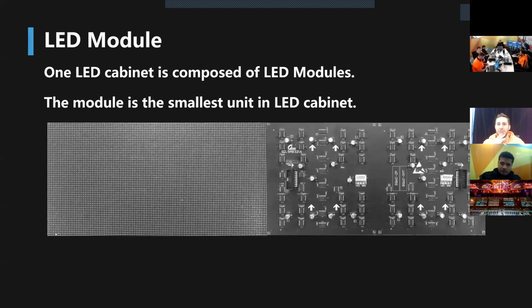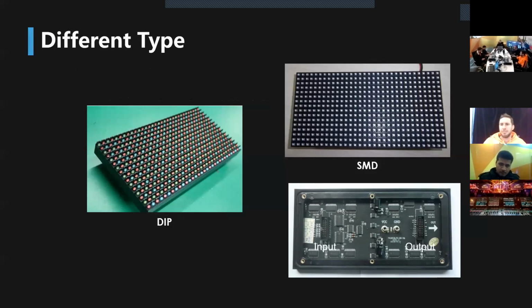So the basic unit, the LED module. One LED cabinet is composed of LED modules. The module is the smallest unit in an LED cabinet. Yes, the screen is really big, but actually it's composed of the modules. All right, for the modules, we got different types. The first one is DIP.